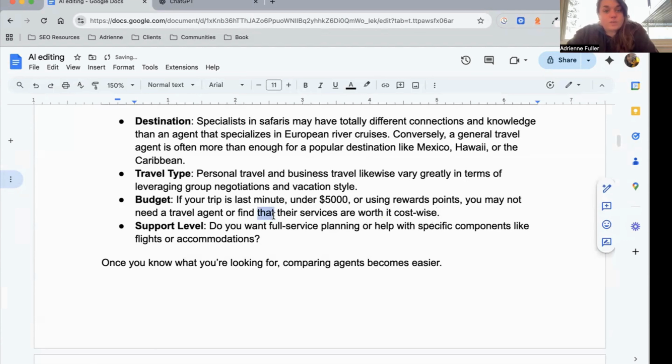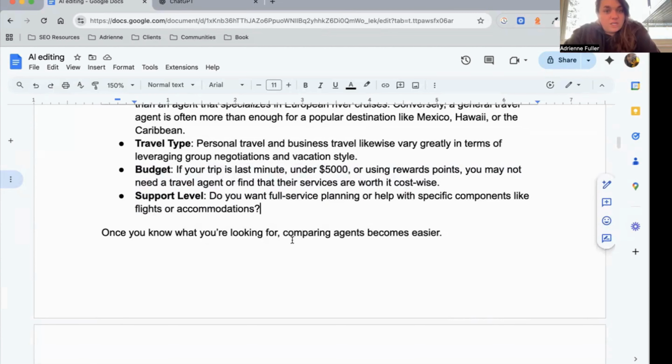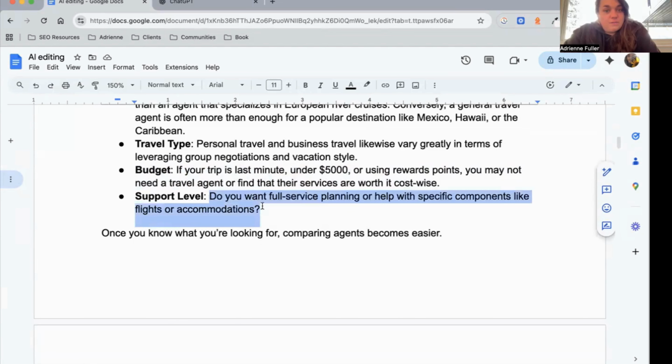Okay, so what's the point of using one? They save you money. If they don't, maybe you shouldn't use one. I don't know what these numbers are, I'm just making them up. Support level. Again, a question that's not answered. So I'm going to answer the question.